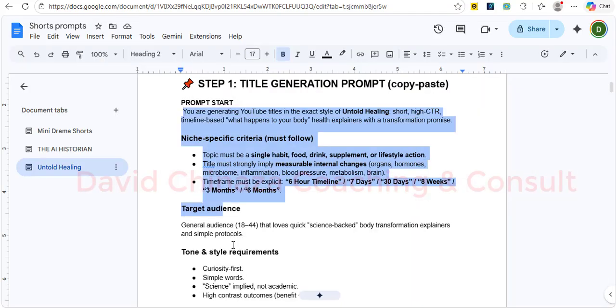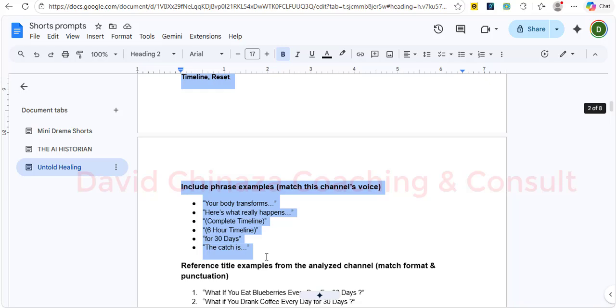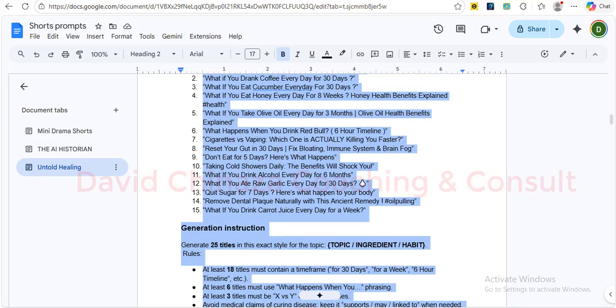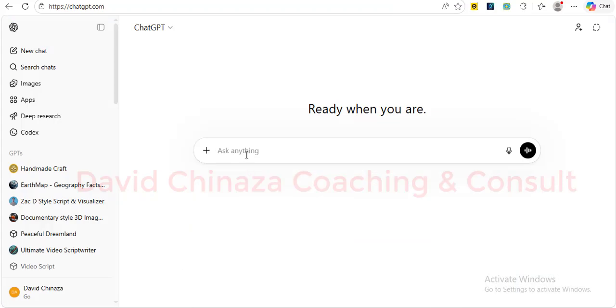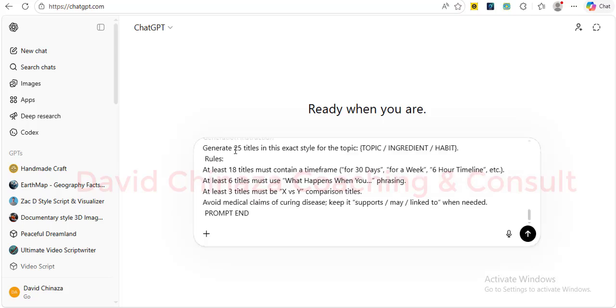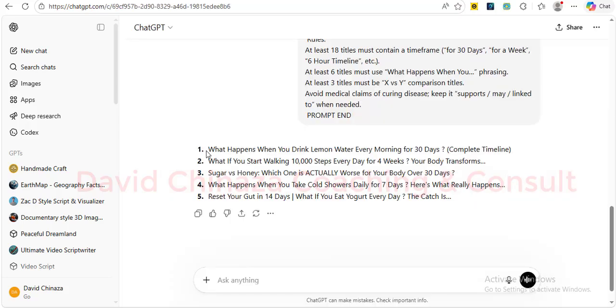So once you open your ChatGPT, you log in, you copy your title generation prompt to generate titles for your video. So I'll come to ChatGPT and I'll paste my title generation prompt. Here I will ask it to generate just 5 titles. You can ask for any number of titles you want. 5 titles. I'll click enter. So I have 5 titles.